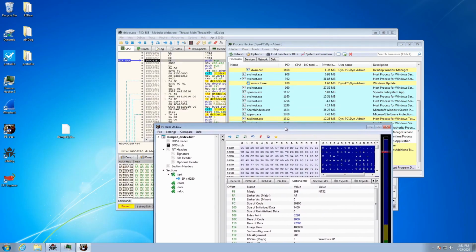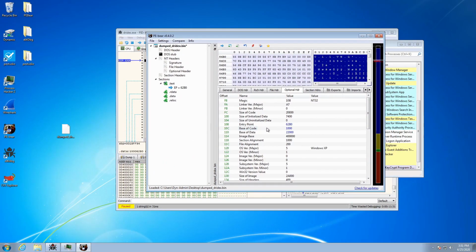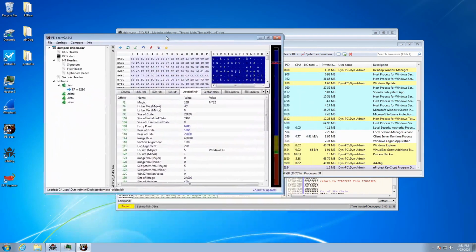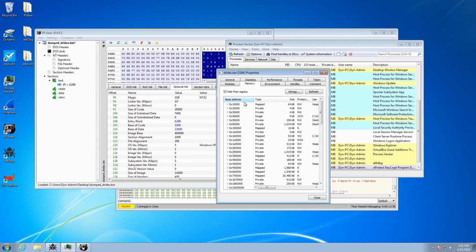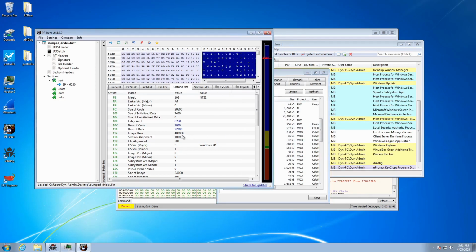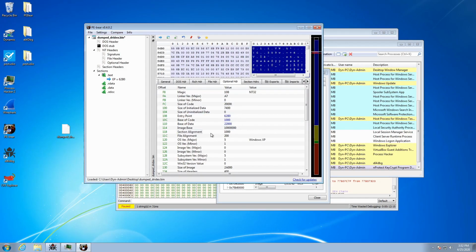So now what we want to do before we save this out is go to this image base and change it to the offset we dumped it from. If we go into this again, it's 1 and 7 zeros. So let's change this: 1 and then 7 zeros. Now you can open it up in IDA and you shouldn't have any issues with memory offsets or anything.